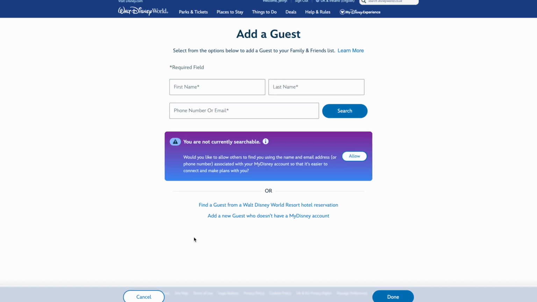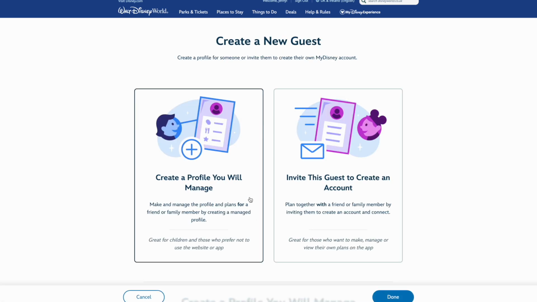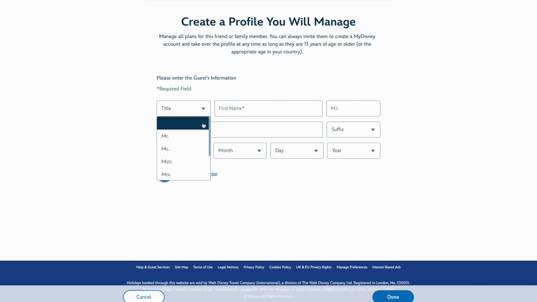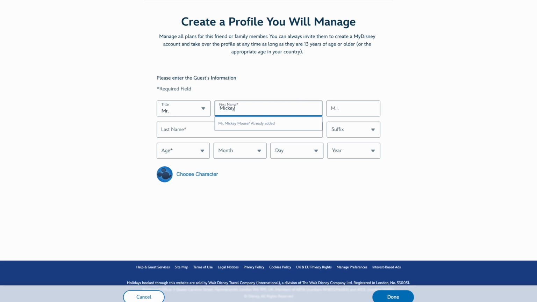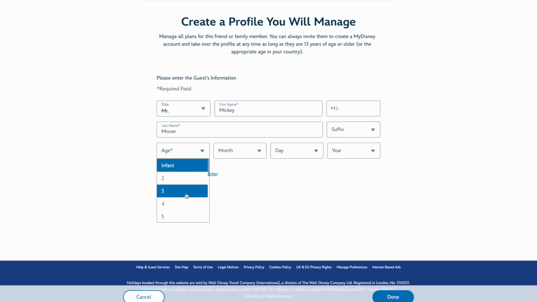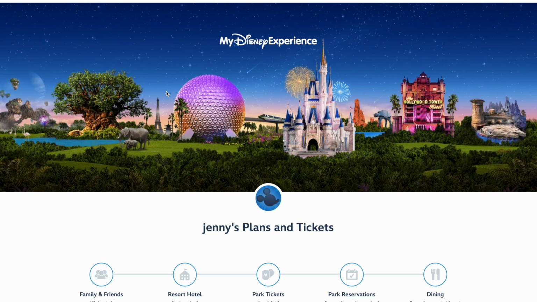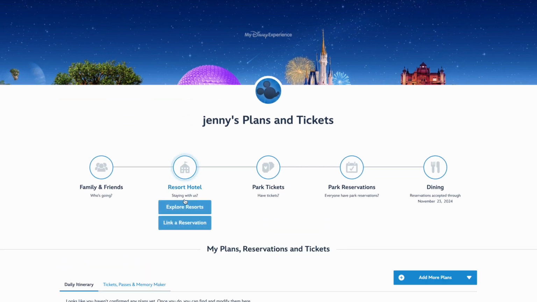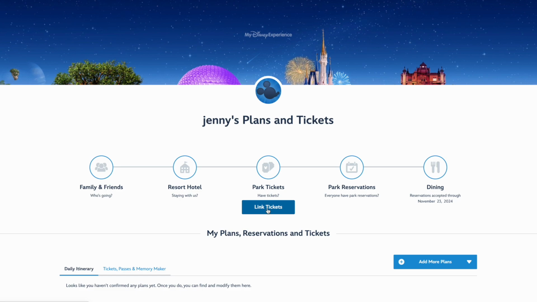If your guest doesn't already have a Disney Experience account, you can add them by creating a profile for them. Once you return back to the plans page, you will be able to add your resort hotel park tickets, which I will show you now.